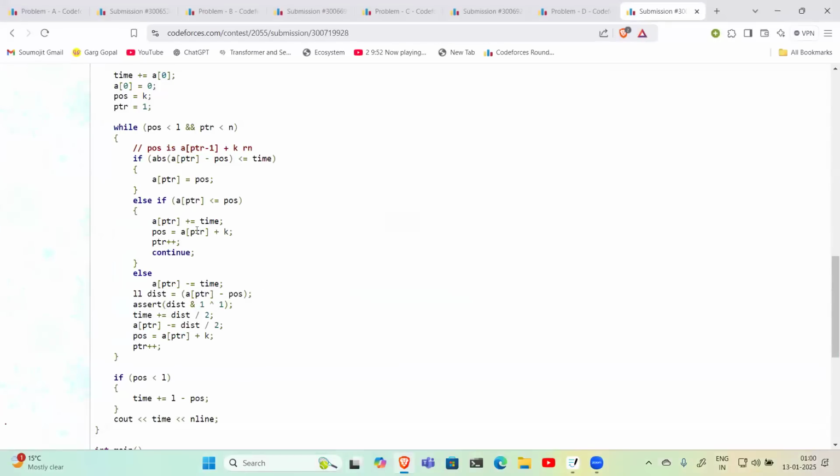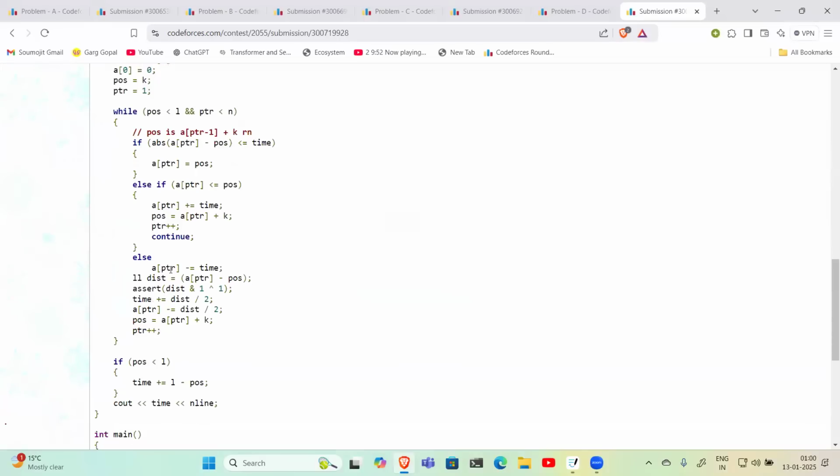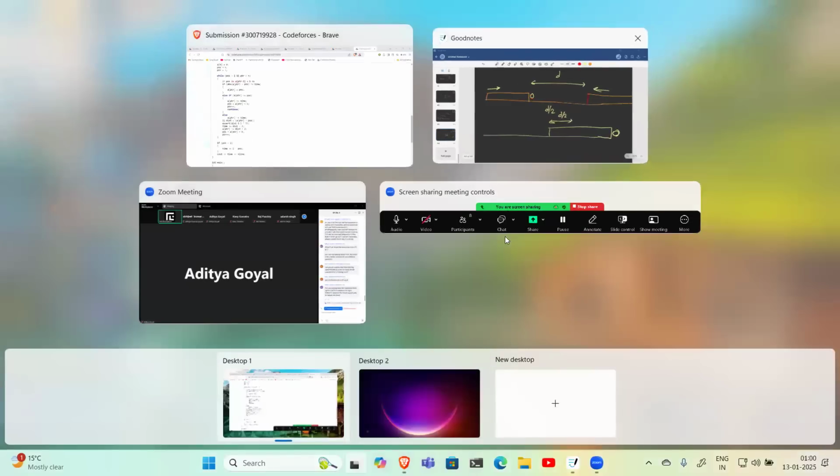This is what this part of my code does. If you see that APTR is greater than pos, first you make the Scarecrow move for the amount of time. After that, you compute the distance between the crow and the Scarecrow, and then you add distance by 2 to the time, because that is the time you will take. During this time, this Scarecrow will move a distance by 2 to its left. So you decrease its coordinate by distance by 2. And then you set pos as APTR plus K, because now the Scarecrow had actually moved outside the box and reached K. So this was one case.